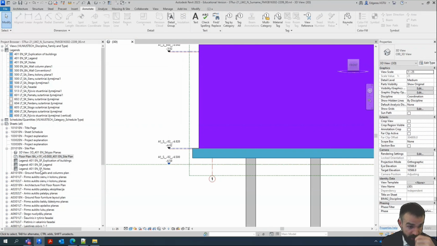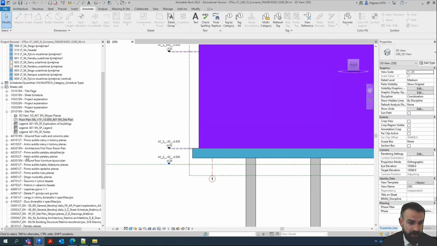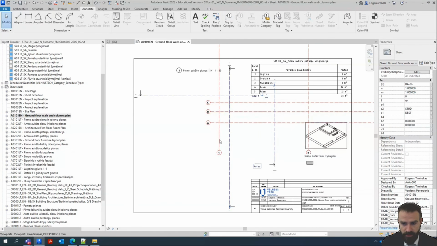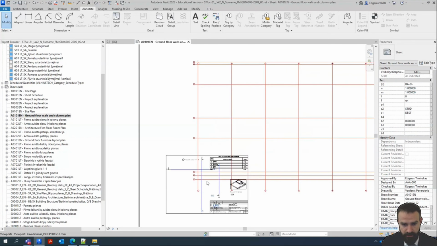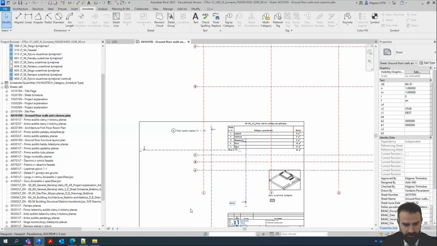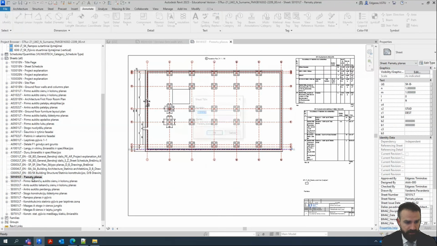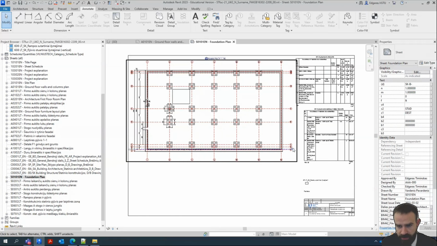So now I need to check if I have the drawing in my list for the car parking or the ground level. I see ground floor walls and column plan. So I have this plan. It's a little mess, so I will need to fix it. And also the foundation plan is provided here. So I can rename it to English foundation plan. Last time we did the foundation plan, so just rename it.